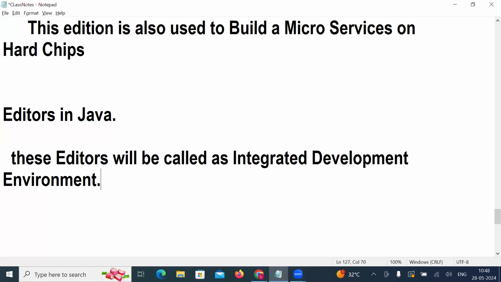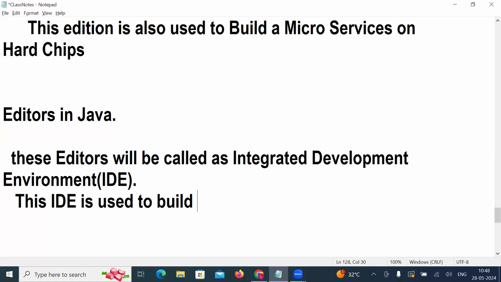What is meant by integrated development environment? This IDE is used to build a Java application in an easy manner.